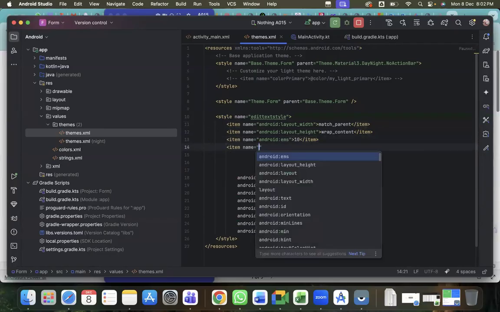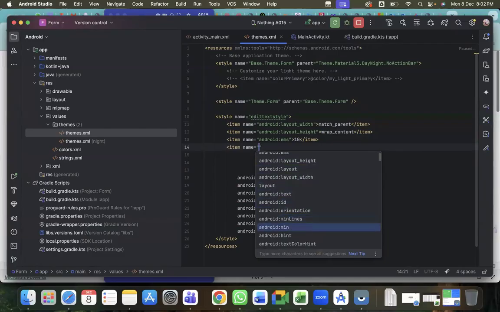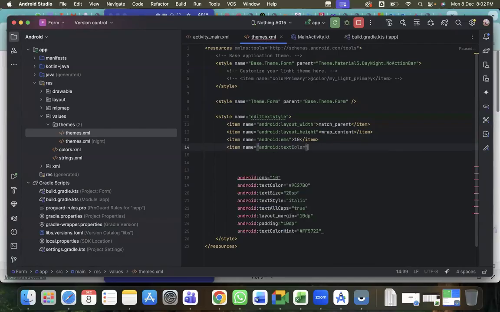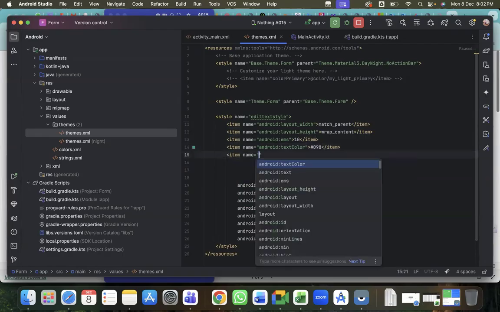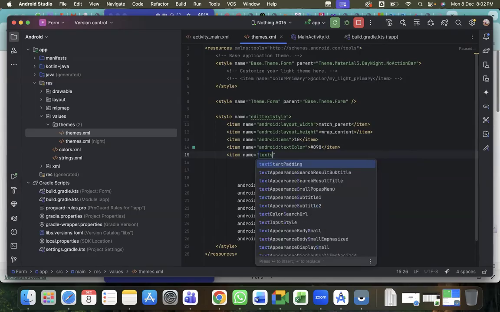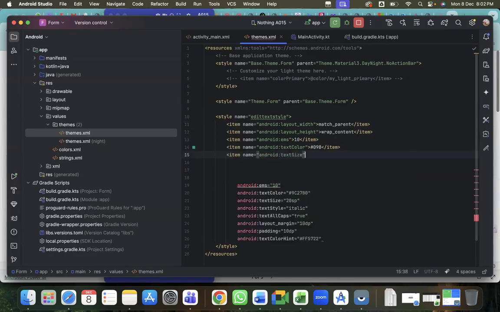Then I'm adding an item, text color. Then another item, text size, which I have given as 20 sp. Whatever properties I have given, I'm giving them here. Text color and text size are completed. Then I'll give the text style.